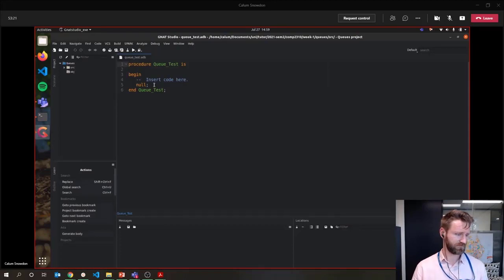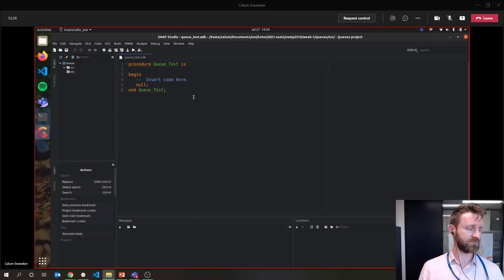And then here we have it. It gives us a relatively blank file with a main program for us called QTest. Yeah, so in Ada, procedures, which are effectively a special name for a void function, a function with no return value. This is the rough syntax for them.